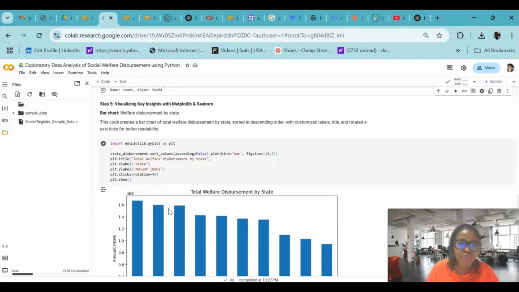Then going forward, we want to see the visualization part. So this is when we're going to use our Matplotlib and our Seaborn. We want to create a bar chart of welfare disbursement by states. It's going to show the welfare disbursement by state, and it creates a bar chart for each state, arranging them in descending order. So here, this is the code.